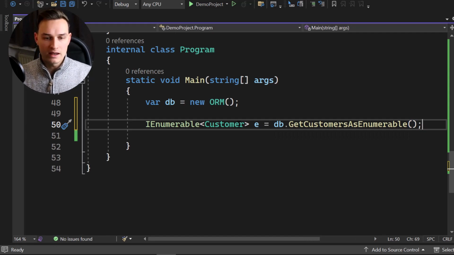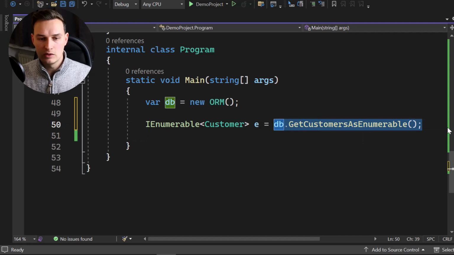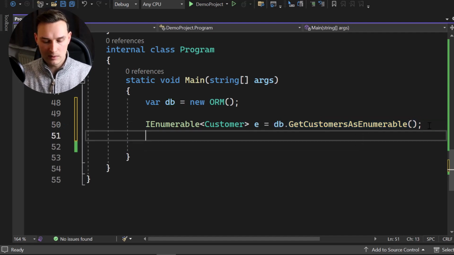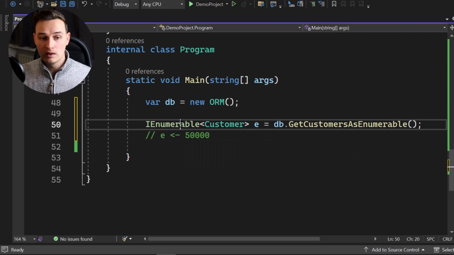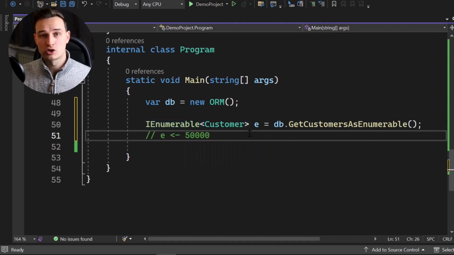Great, so now e, in that moment where this line will get executed, e will be, let me just comment that here, e will be, let's say we have 50,000 customers. I know in our data set we only have like 20 or something. I just used it for visualization. But let's assume that we have 50,000 customers. In that moment, e would be 50,000 customers. Why? Because an IEnumerable is a real collection. As I said, there is data inside. Awesome.